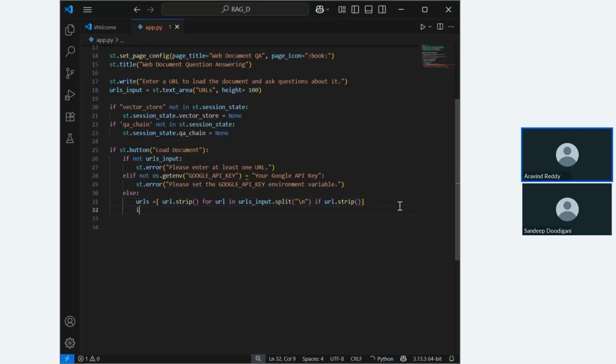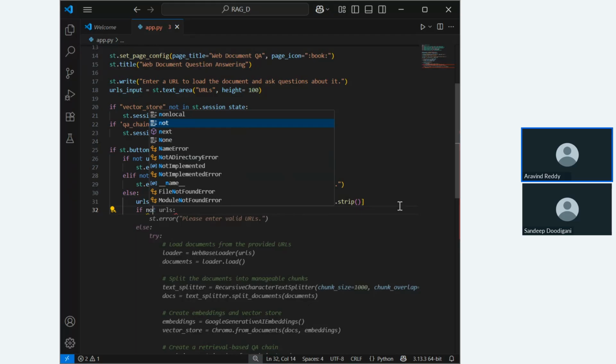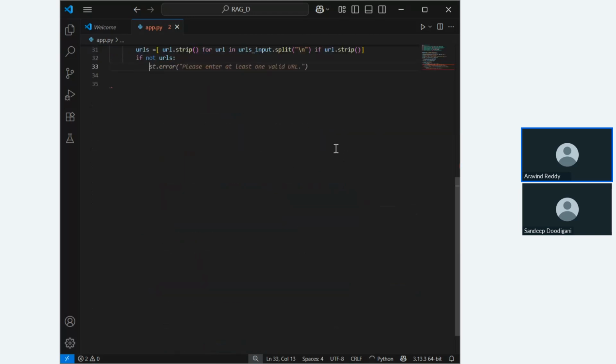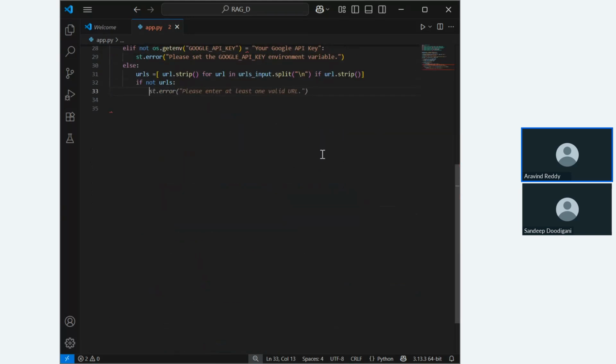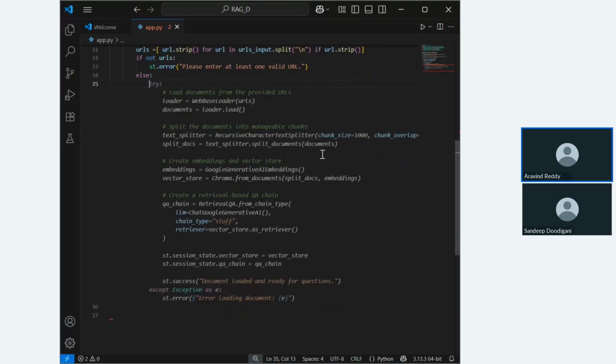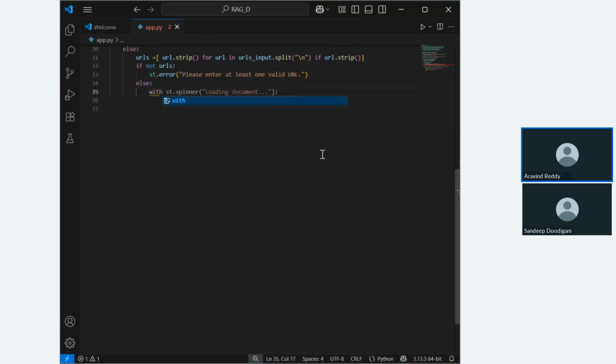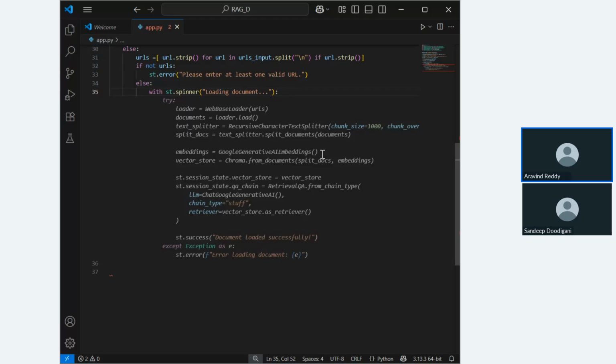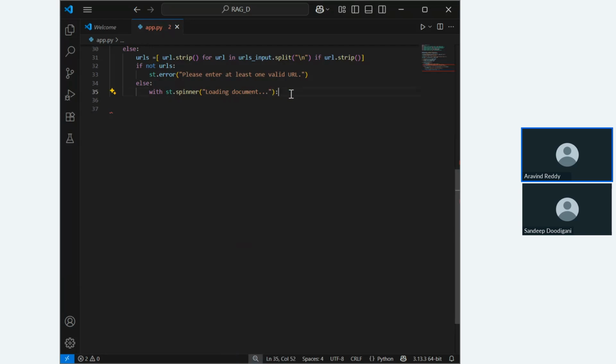Next, if not URLs, so you provided a URL that is not right, you're going to get an error or a warning. Else, with st.spinner. While processing, you can see in Google, right? They give a spinner. It spins to show that the content is loading.